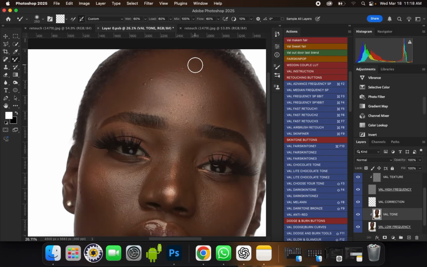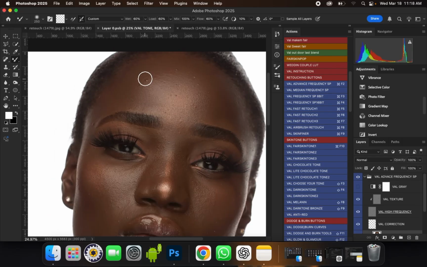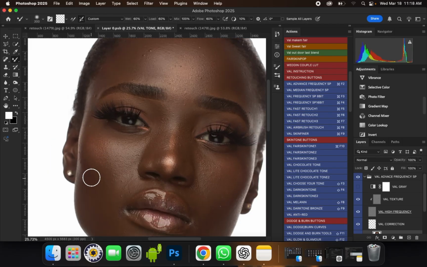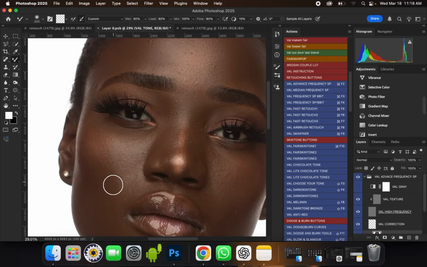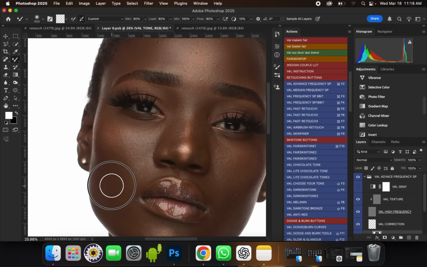So you can see what I'm doing right here. This is before and after. Like I told you, I'm going to retouch this image and also make it look realistic. That's what retouching is all about. You don't actually retouch it and destroy the image. You can see what I'm doing, and I'm moving according to the shape of the model that I'm retouching.